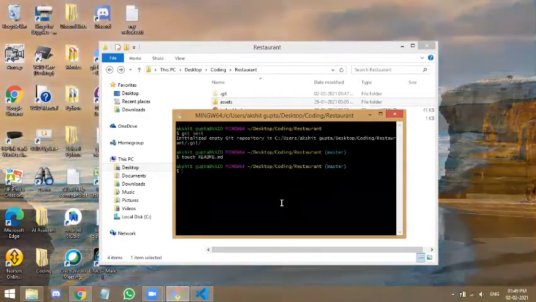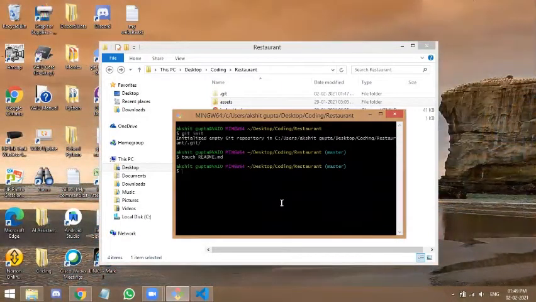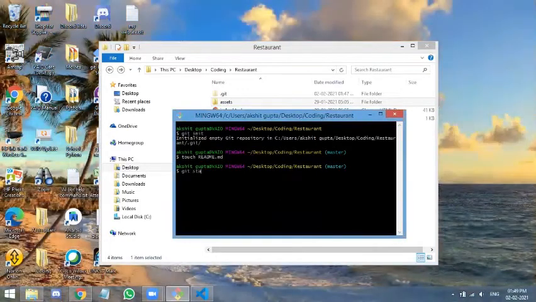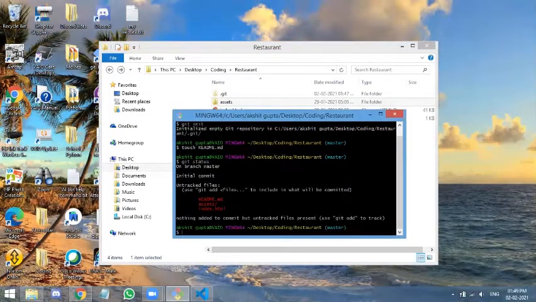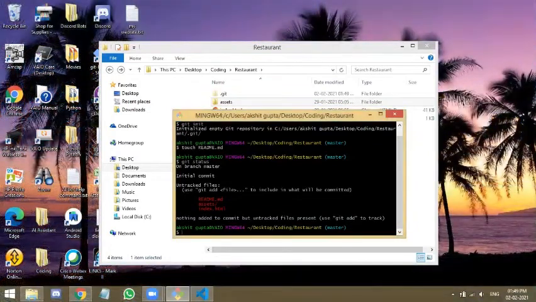Now for checking out the status, what is going on in this folder, like what has been published, what is not, just type git status, and it will tell you that these are the files that you have not committed. So now I'll be typing git add space dot.